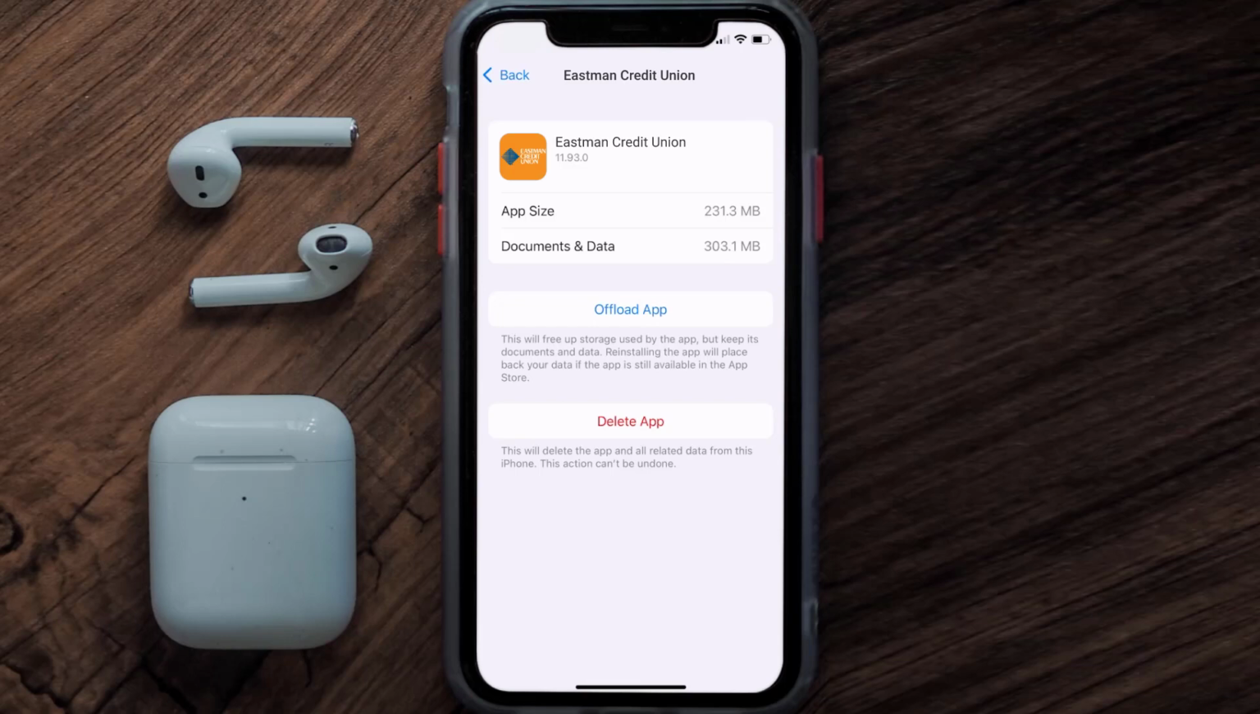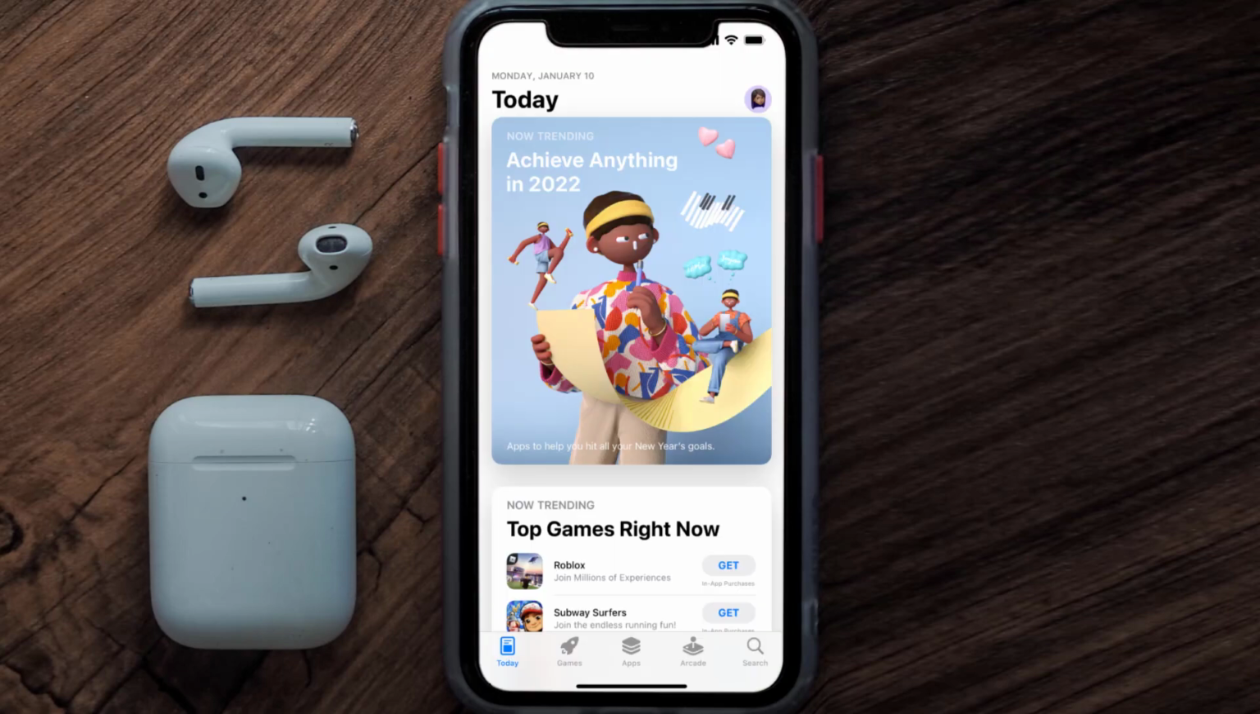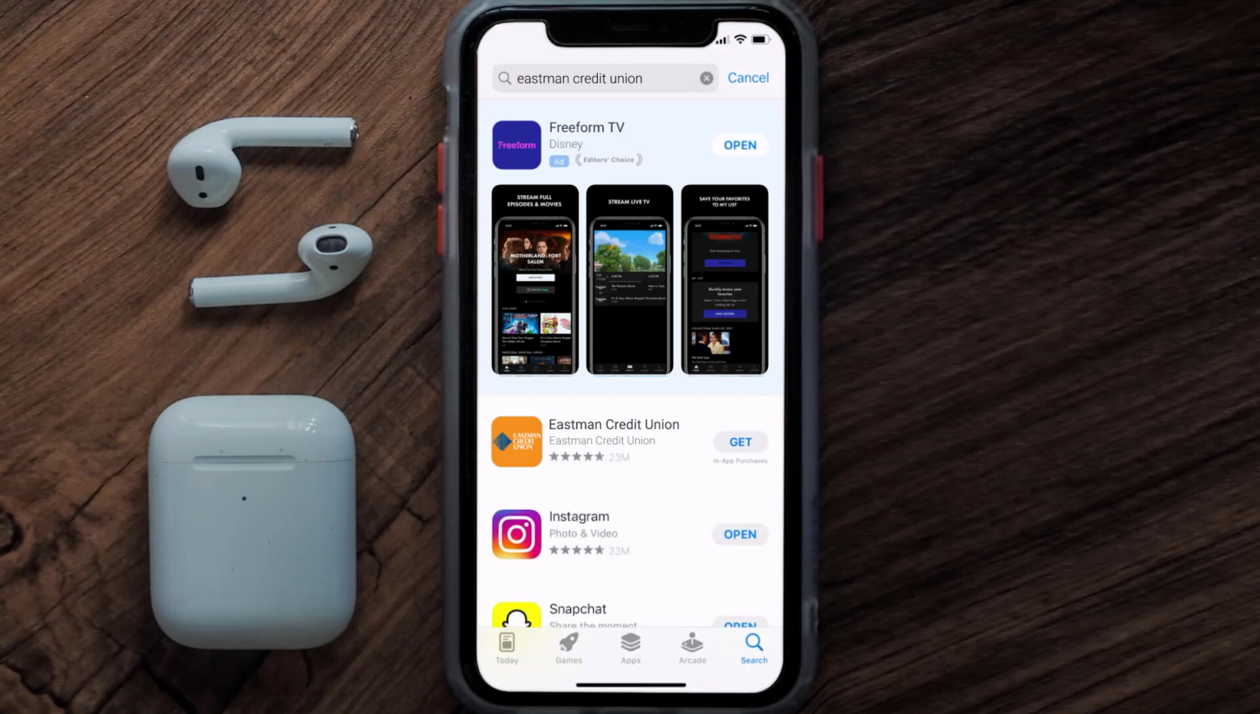Follow the on-screen instructions to navigate all the way to the app page. Once you're on this screen, tap on Delete App to uninstall the app from your device. Once uninstalled, you need to open up App Store and then search for the Eastman Credit Union app right over here in the search bar, and then click on this Get button to install it back on your device. Hopefully, this will fix the issue.